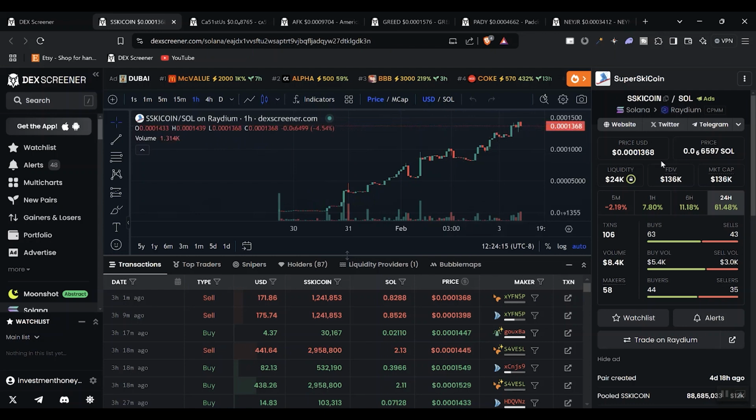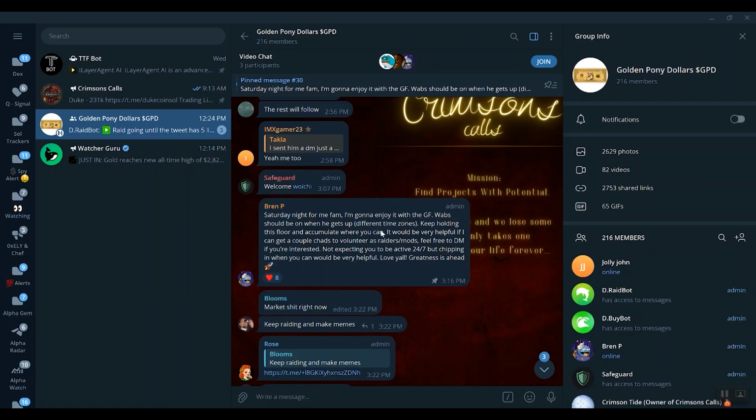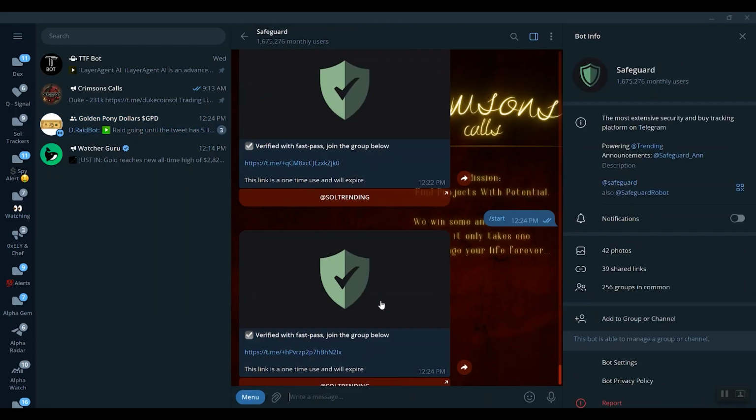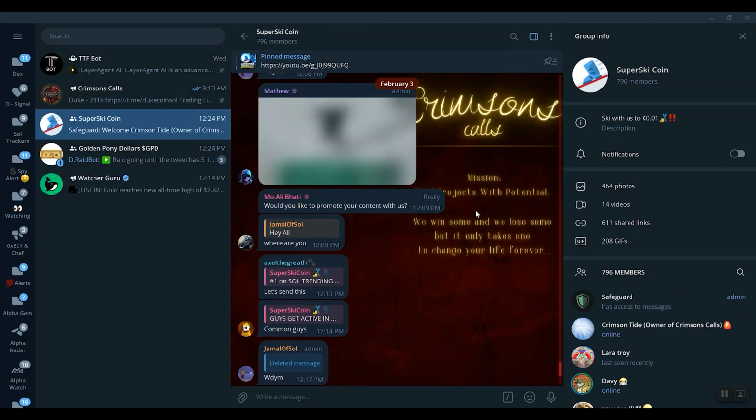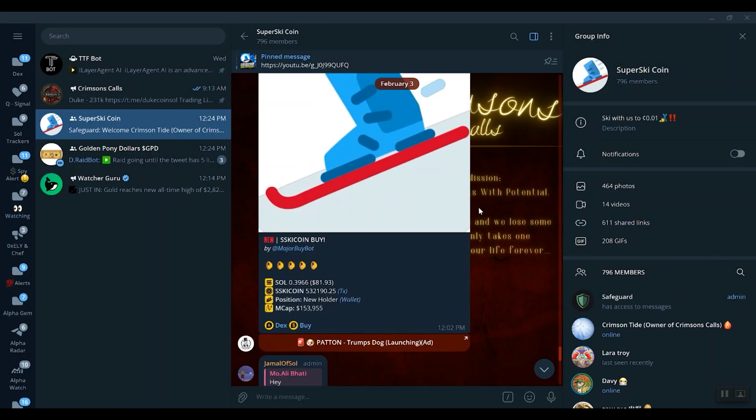Now, we got Super Ski Coin. We're going to go ahead and check out the channel, see what they got going on in this one. Okay, so we get a verification portal, got our link, we got just under 800 members here in the chat, and I don't see anything as far as the raid's concerned just yet. Last buy came in over 20 minutes ago.